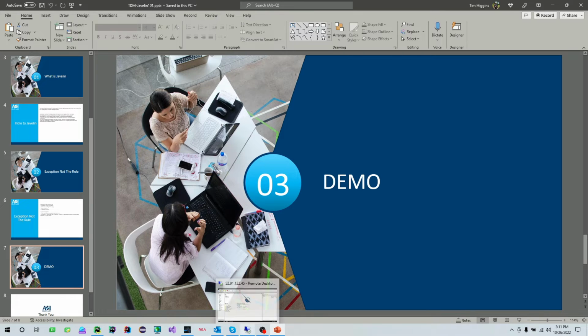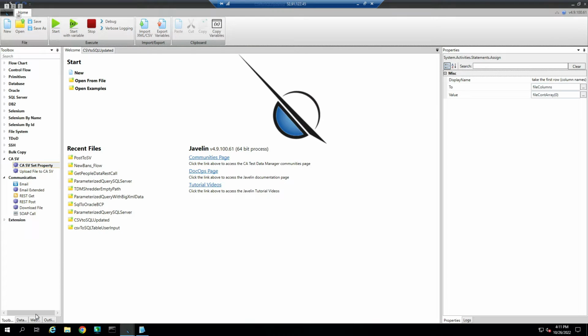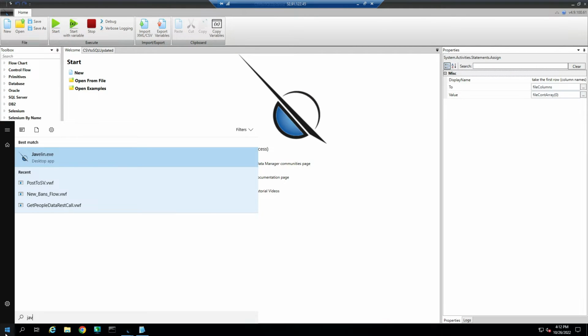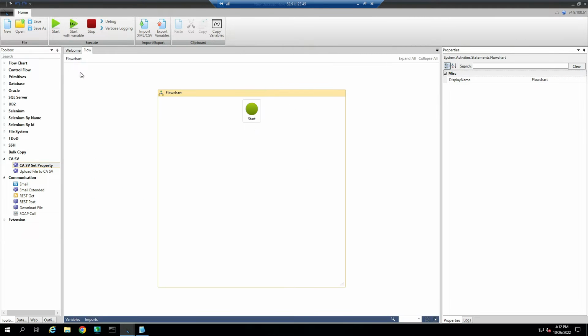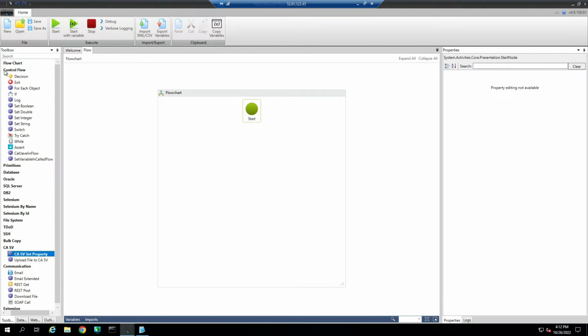Now, we're going to hop over to the server. This is Javelin. Javelin is installed with TDM. Usually I have to find it just because I don't keep shortcuts that much. They just clutter up the desktop. But this is what it looks like. Now, if we say new, you have to have a starting point. And from here, you have all these components.